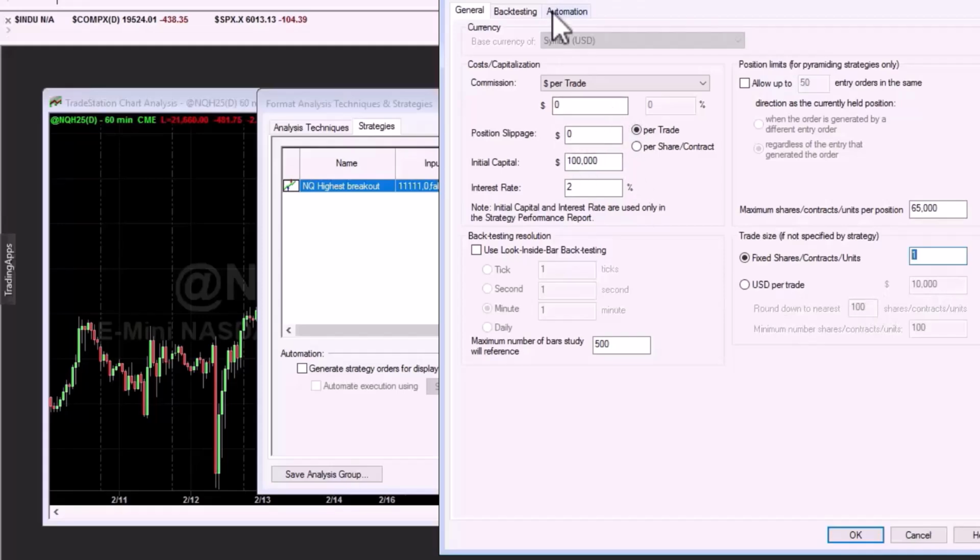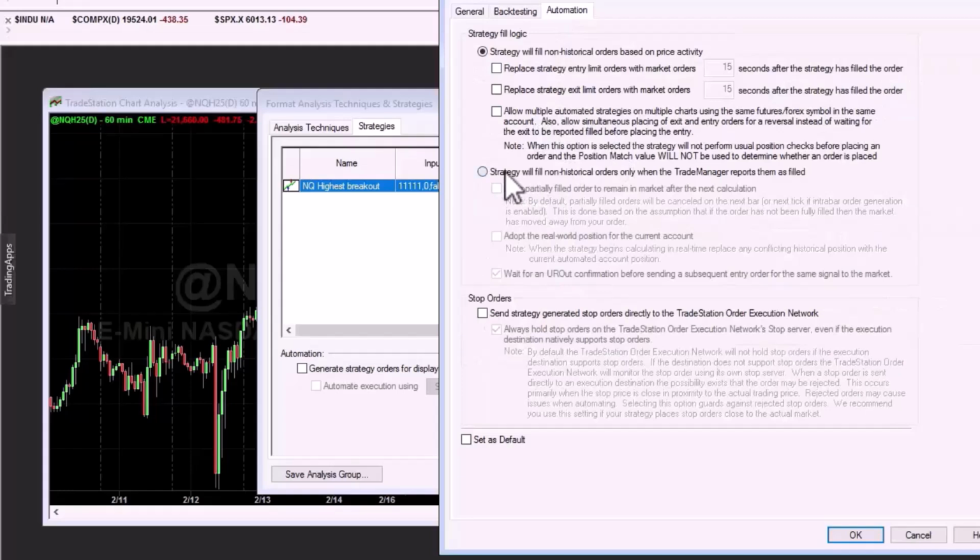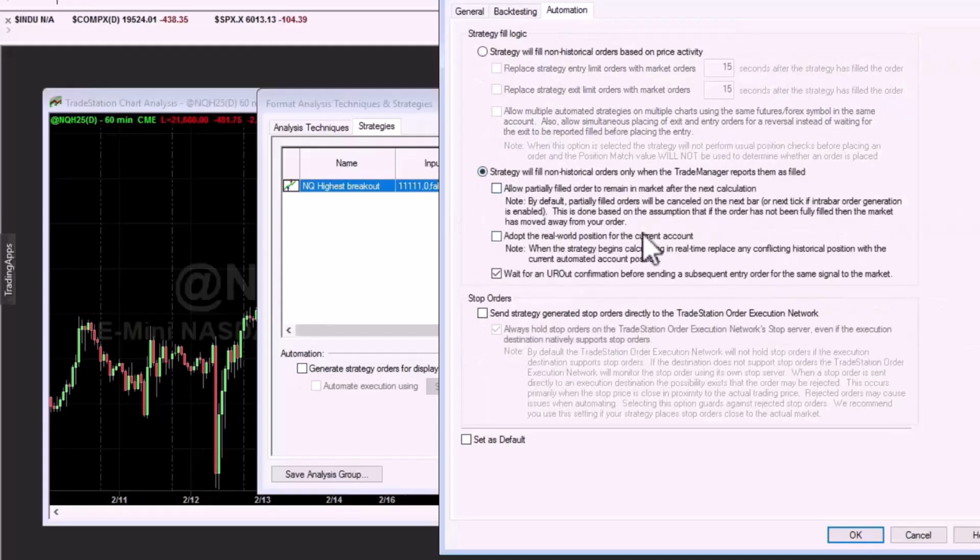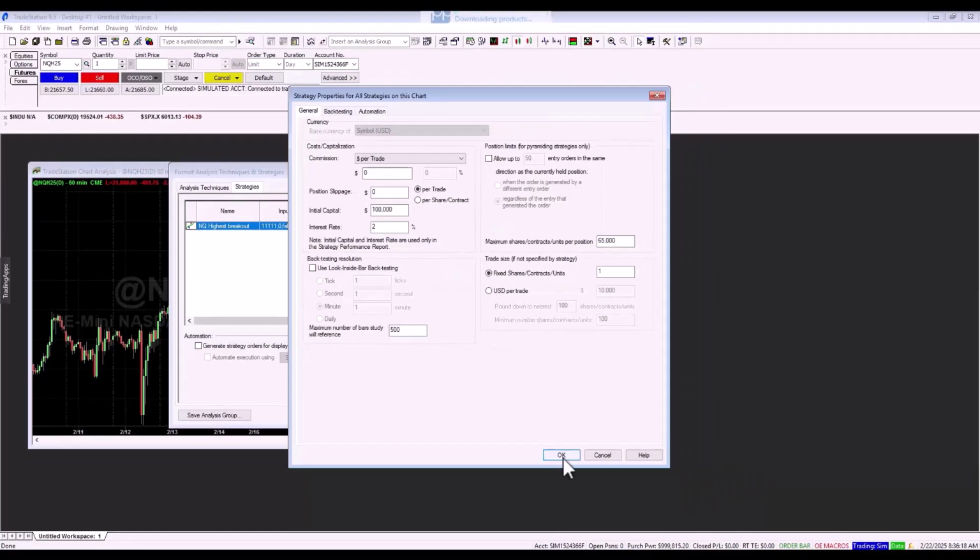Click on the Automation tab, and here we recommend setting these settings. This ensures that the strategy works with actually executed orders, which minimizes the difference between backtest and real trading. This setting can possibly prevent duplicate orders when the strategy sends signals too quickly. If you work with stop orders, this setting can be useful as the strategy sends orders to the TradeStation order execution network and can minimize the risk of order rejection during rapid price movements. And that would be for the given execution settings.